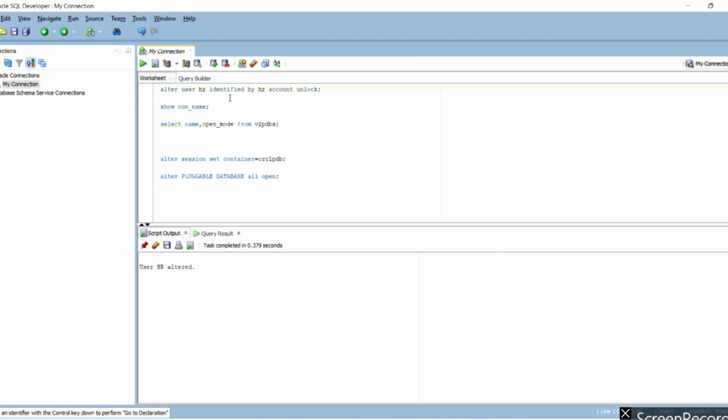If you see, it is successfully executed now and it is giving the message "user HR is altered." That means the HR schema is unlocked and we would be able to connect to the HR schema. So let's try adding that connection and checking if it is working or not.